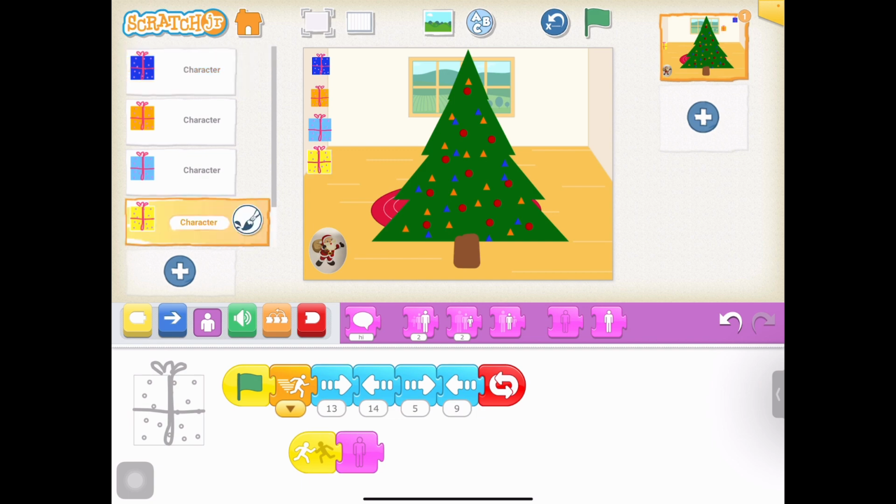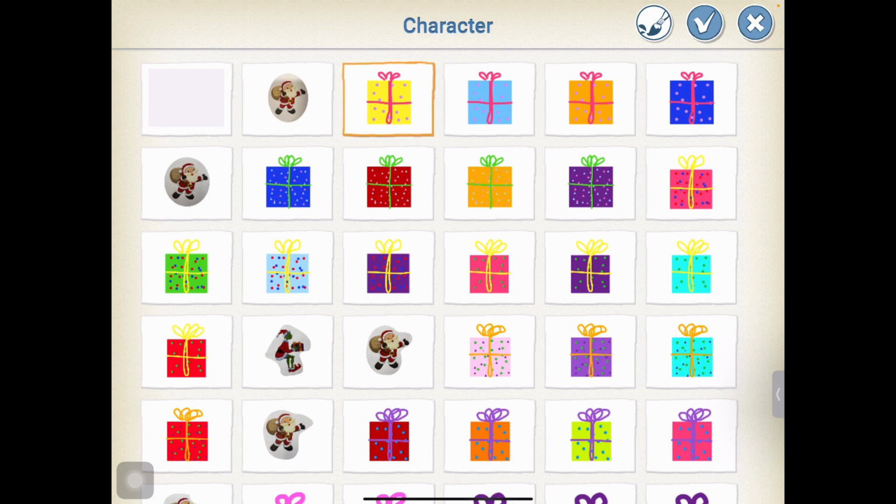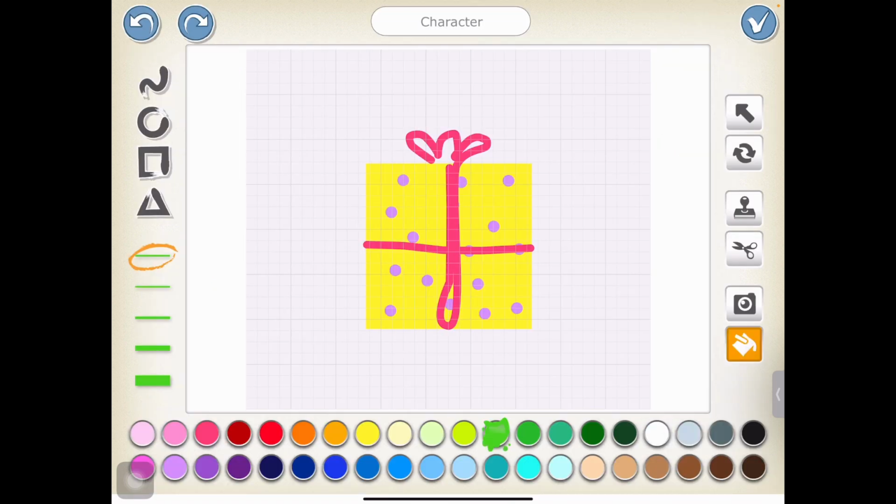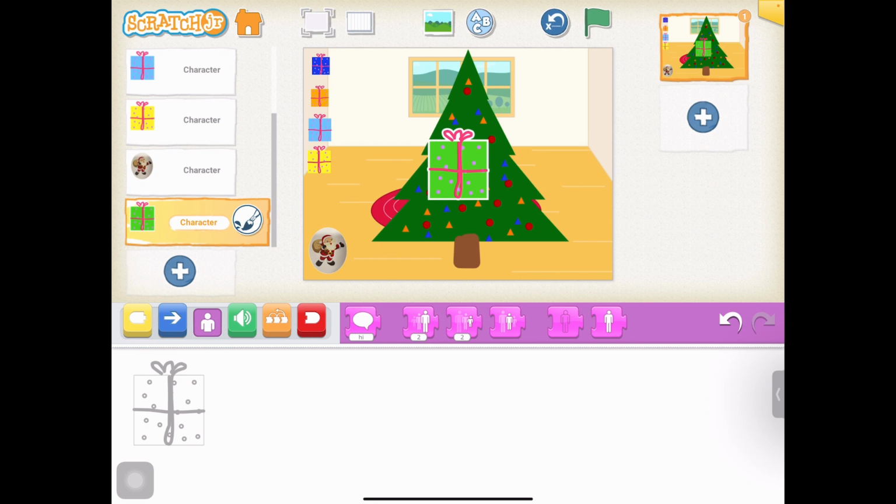So let's add a 5th present. So same process, new sprite, pick your last present, paint it, and pick a new color. Haven't done green yet. So now we have a green present, and we need to shrink that present down. 1, 2, 3, and throw it right at the bottom. Now we got 5 presents.